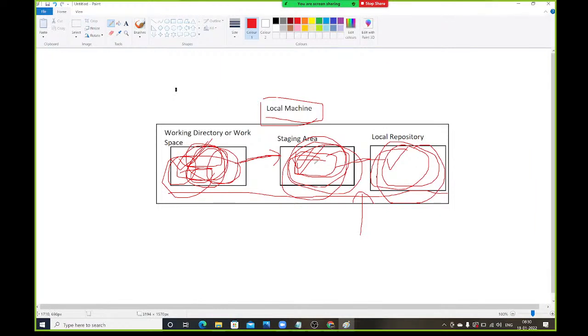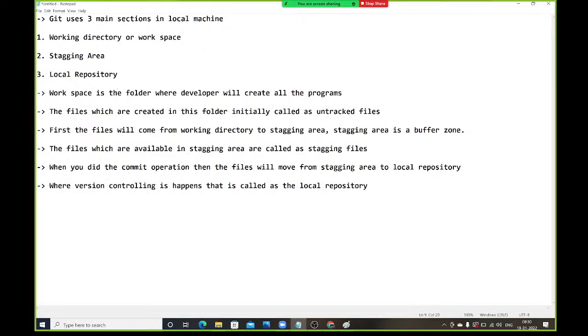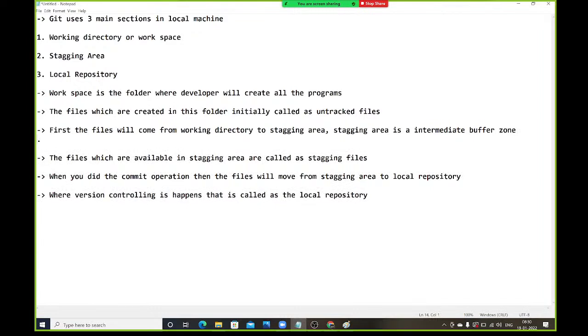So what is the staging area? It is an intermediate buffer zone between the working directory and the local repository. Let me add that point properly. First, files will come from the working directory to the staging area. Staging area is the intermediate buffer zone between the working directory and local repository. Okay, clear?